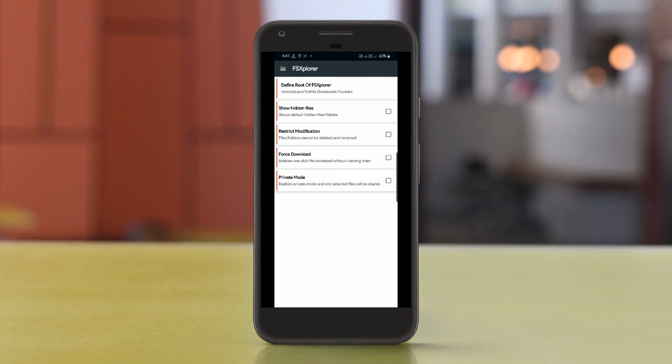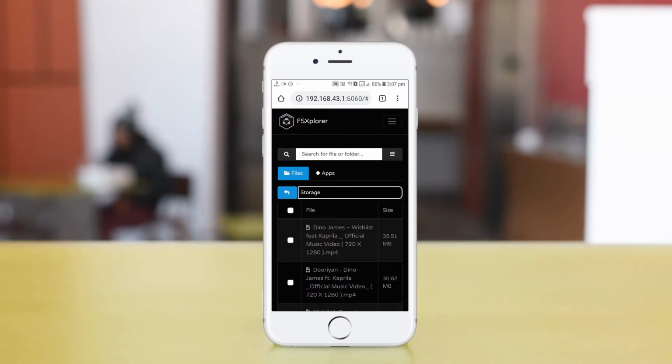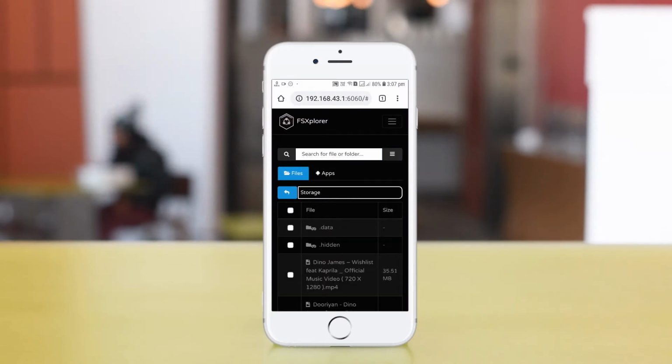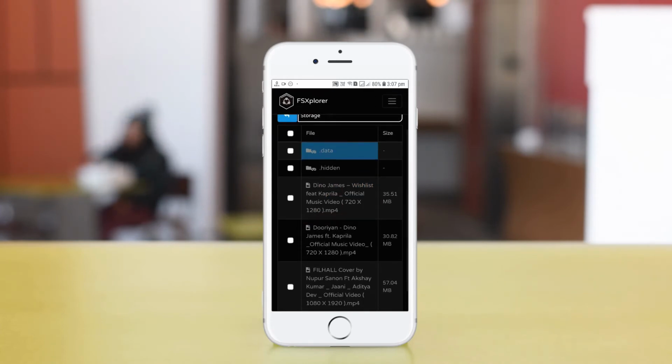Now, select the second option, that is show hidden files. By this option the client is able to access hidden files also. Here in the client device, firstly refresh the window. Now you are able to see the folders starting with a dot, that is hidden folders.